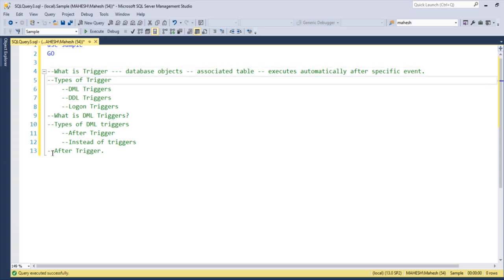So, types of trigger: there are three types of trigger. DML triggers, DDL triggers, and logon triggers. DML triggers are like insert, update, delete statements, right? So these are DML triggers. DDL triggers are like create, drop, truncate. These are all DDL triggers. Logon trigger means at the time of login we create triggers, right? So these are logon triggers.